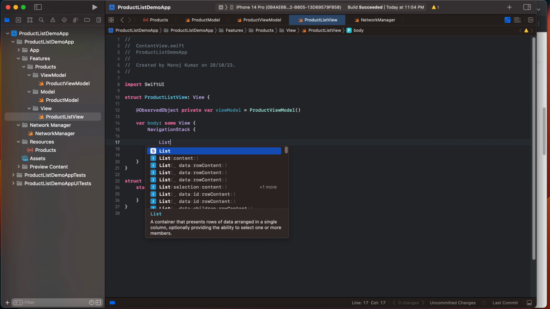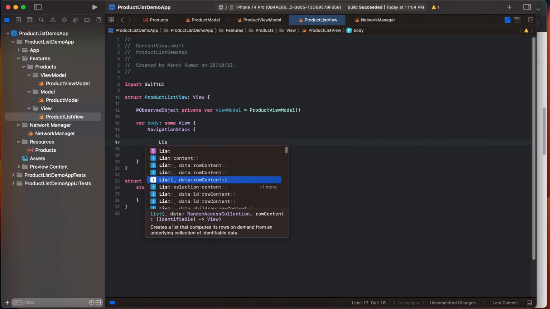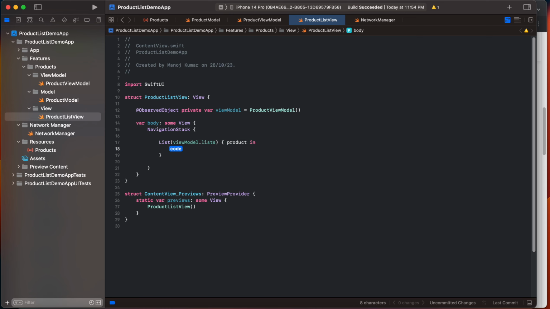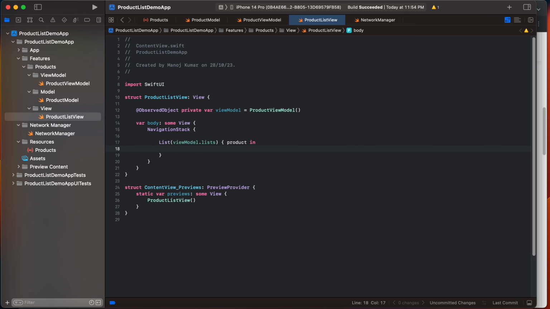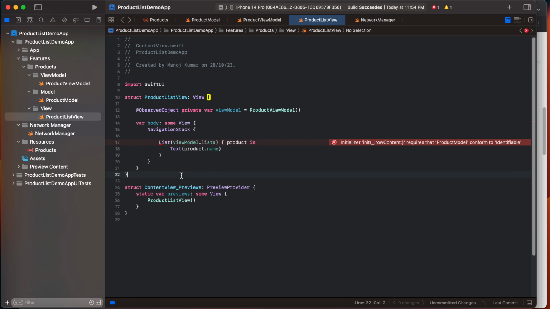Yeah. So then next, take the list of data here, the view model dot list. Here we get the product. So for now, take the text, and here I'm just displaying the product dot name just for now. And the product model should conform to the identifiable. So now let's go to the model and add comma identifiable. We have the ID, so we no need to create another ID. Yeah, it will work. Error should go.